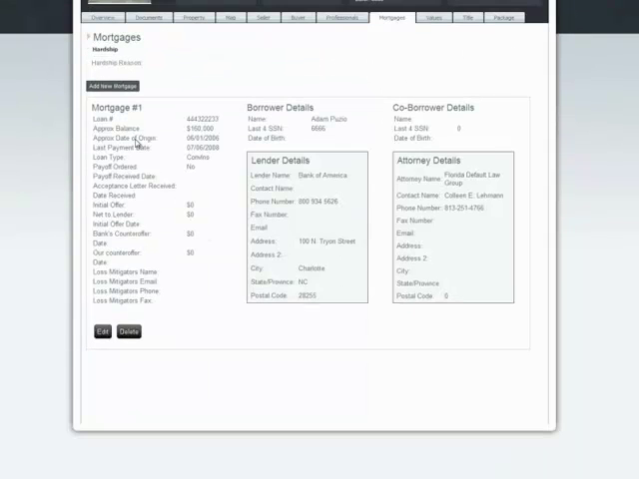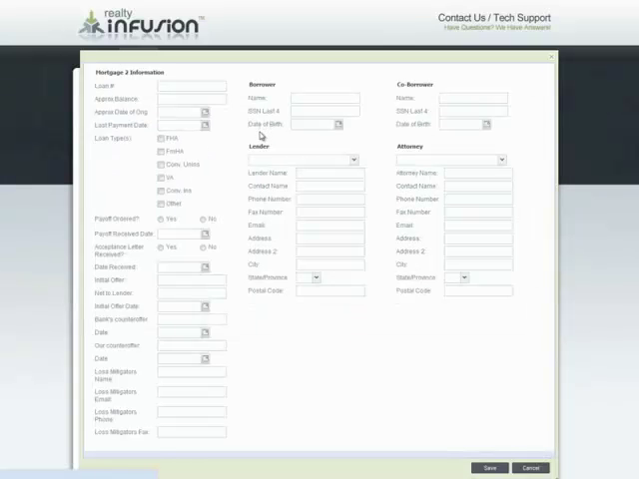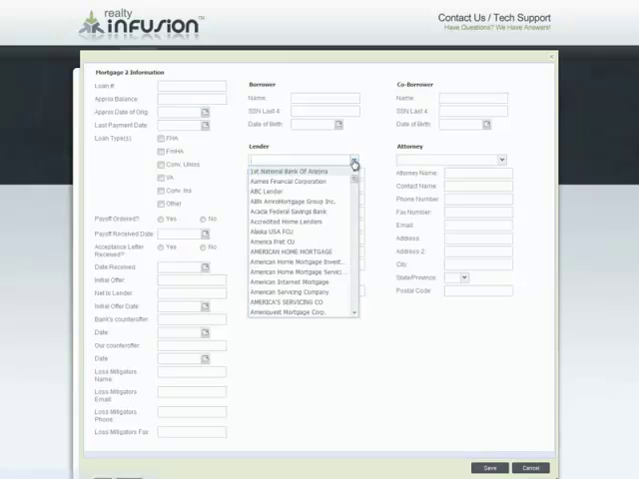Mortgages, you're able to input all the mortgages on the property. It'll take as many as you can put in there. 1, 2, 3, sometimes in California we've seen 4 and 5 different mortgages. Another little time saver that we have is every lender and attorney in the country is built right into the database. So if you have their name, you just put it in.